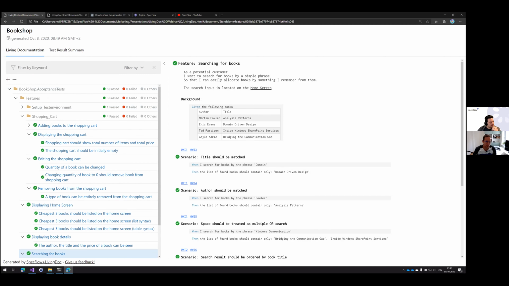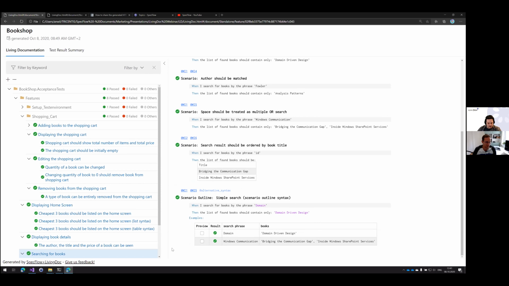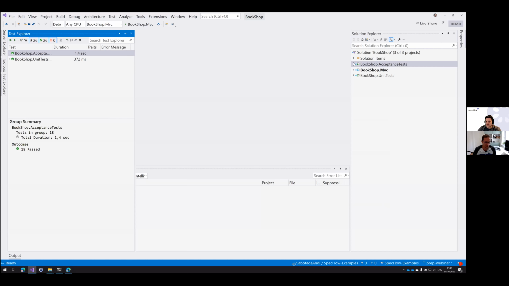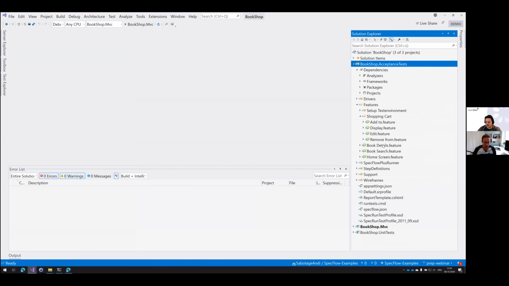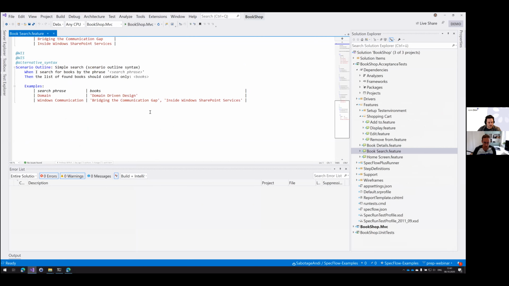Perfect. So two more. Can you please show what the output looks like when a row in a scenario outline fails? Okay, let's quickly adjust the example. It's the search.